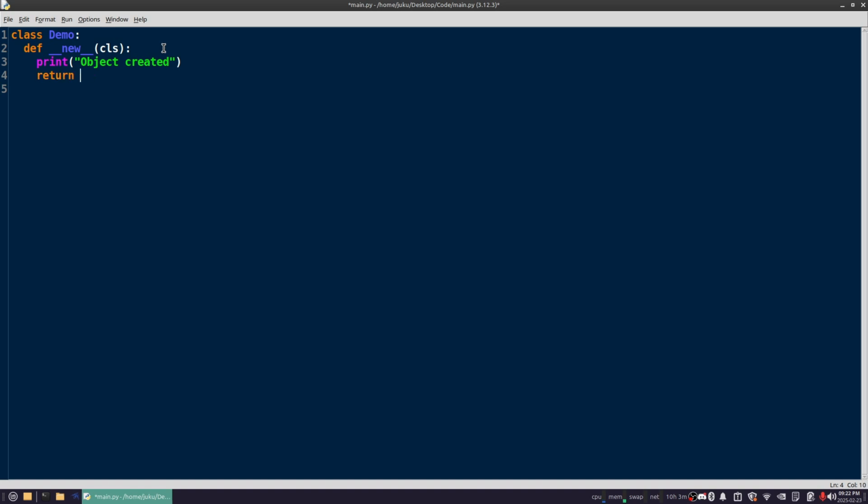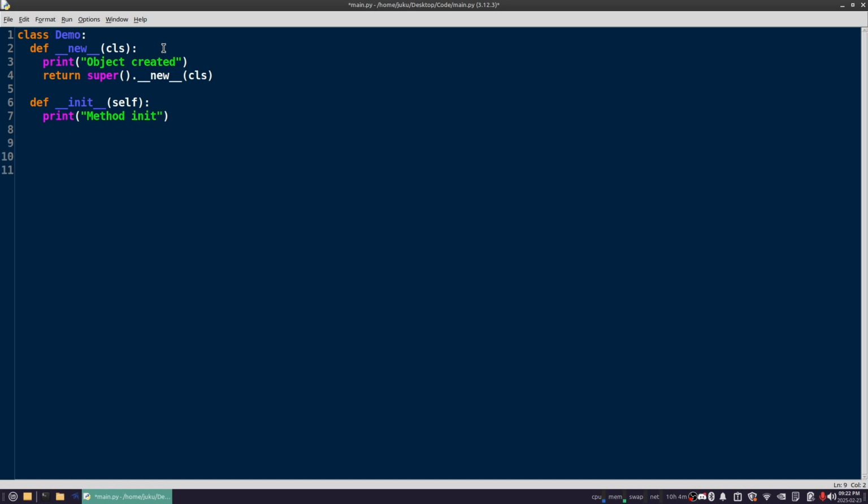And then you can just do return super().__new__(cls), which is just the original one. cls stands for class. And then the next one is just one that you would generally always see, which is __init__, which is initiate. This initiates the object. We can just pass in self, and we'll just print method in init. All right, and now we can just create the object.